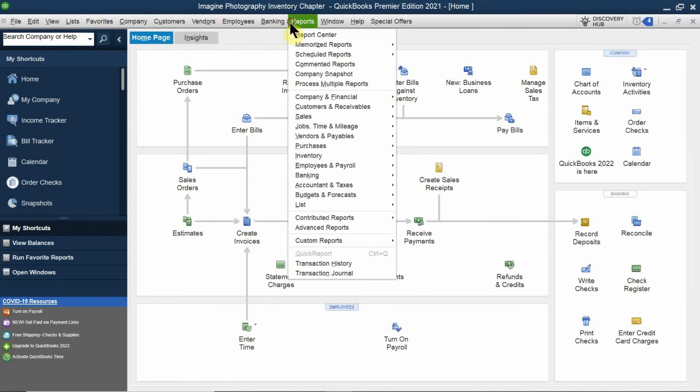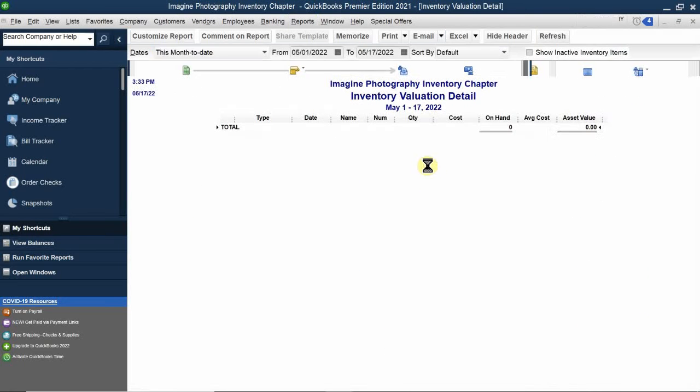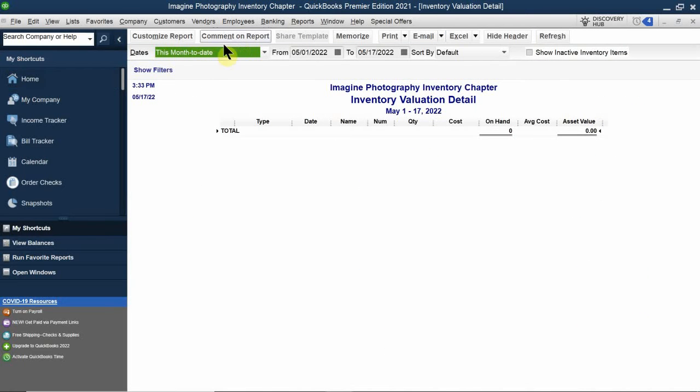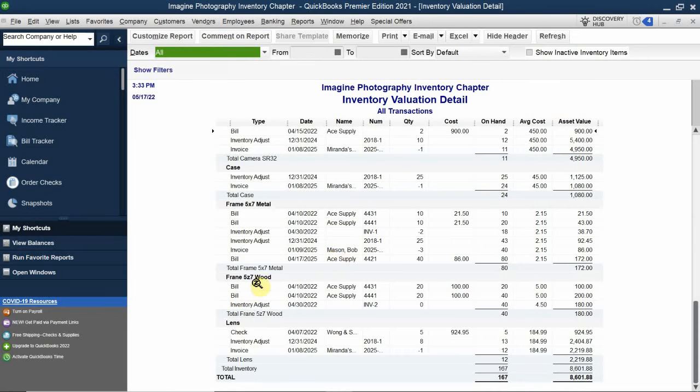So let's run that report one more time to see what has happened there. So inventory valuation detail report. So again, I want to look at everything. So if I go ahead and find my wooden ones, here you go, right? I purchased it, got 20 and 20, so I have a total of 40 items.